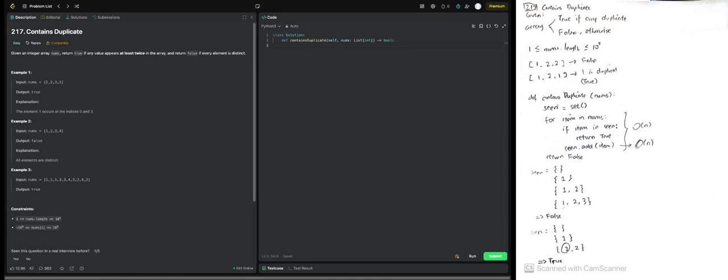So here, I think I got an idea. We want to see if a value appeared before, then we just return true. But if we got through all the array elements and none of the values appeared before, then in this case we can return false.